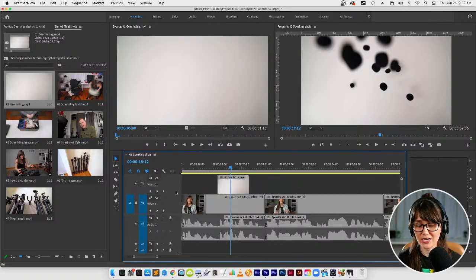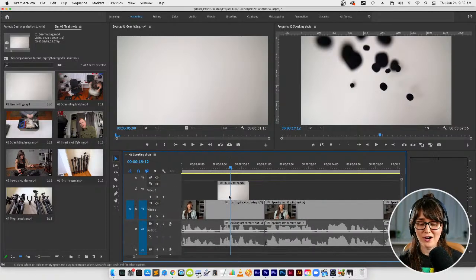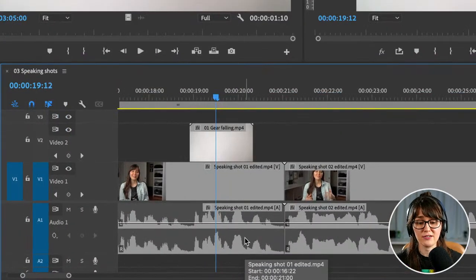Now I'm going to double click track 2 here at the beginning to get it to expand, to show us our preview. All right, now what I want to do is duplicate this clip, and I want to reverse it and put it in fast forward.